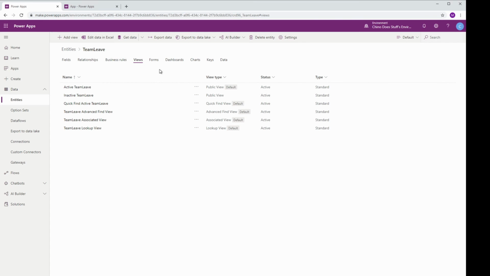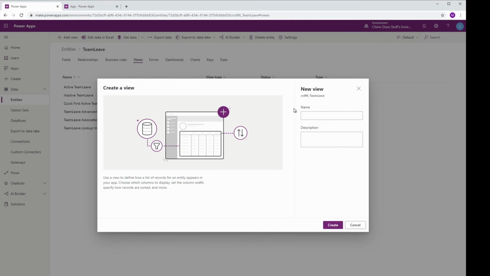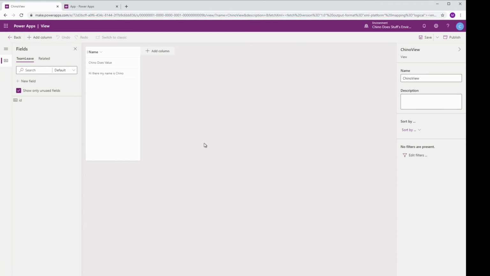Let me do one last thing, because this is just showing you how super simple this is. Let's create a view. Let's call this Chino view. It just shows you how absolutely easy this is to do. So in here, currently we're just showing the name field in this view, but we would also like to show ID. And we would like ID to be in front of name.